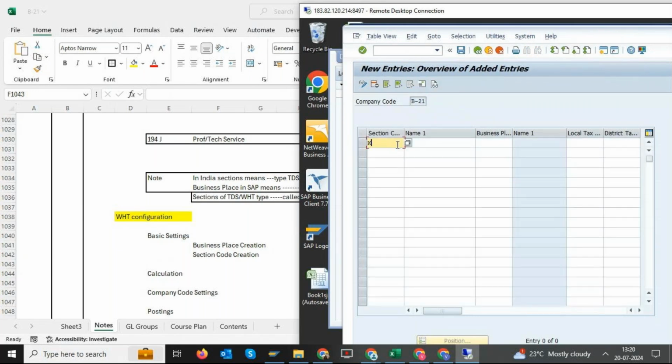I create section code also 01 because in India we don't have subsections for this TDS. It's handled with the central government. So you can make it K01 and make section code, because subsection is not equal, just for mandatory purpose I'm creating section code KA01, and it will fall under business place KA01.